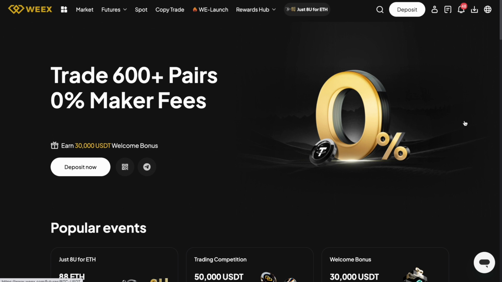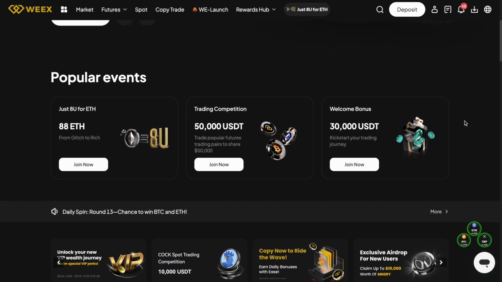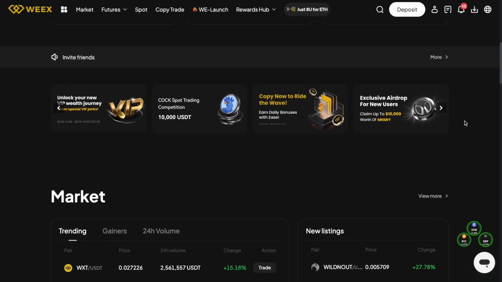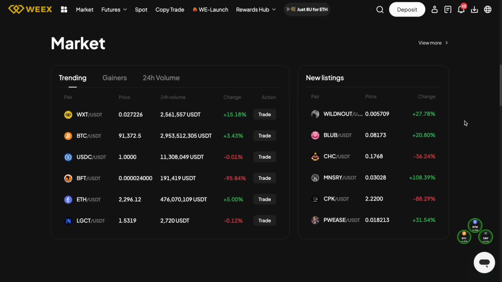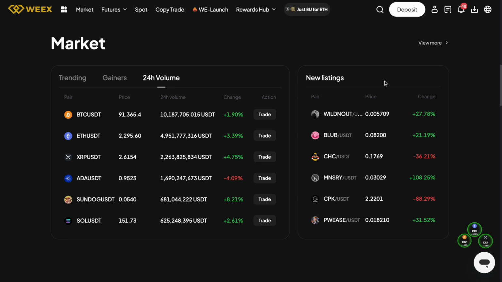From the main homepage, we've got competitions and bonuses. Plus we have a list of markets here, which is essentially what we can trade. And you'll see these categorized between trending, gainers and 24-hour volume. Plus you've also got some new listings over on the right. From the top of the screen, you see we've got futures and spot.